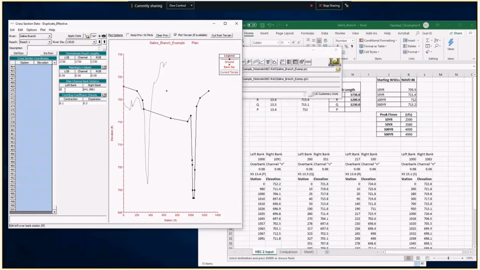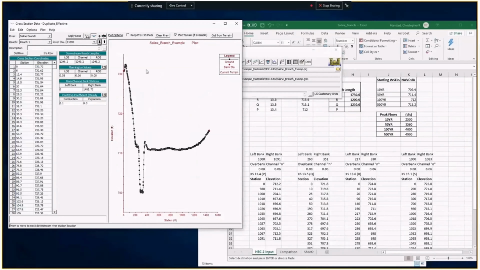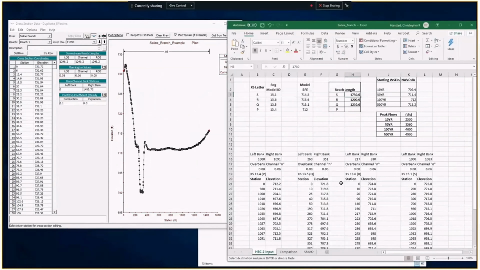And we're going to give it the bank stations that were in the effective model. So for the left bank, that's 1,000. Right bank stations, 1083. We'll apply that data, and that looks good here. So now we're going to do that to the next cross-section downstream, which is cross-section R.